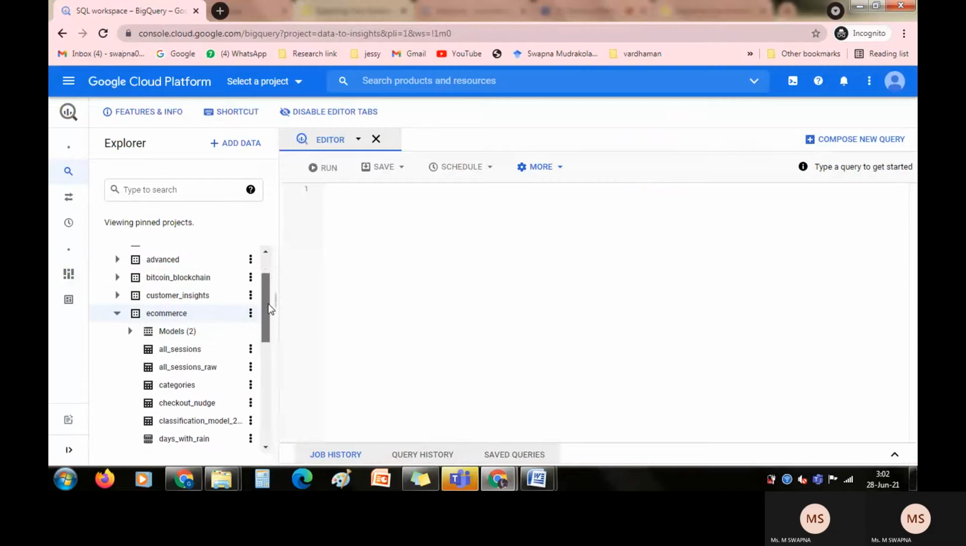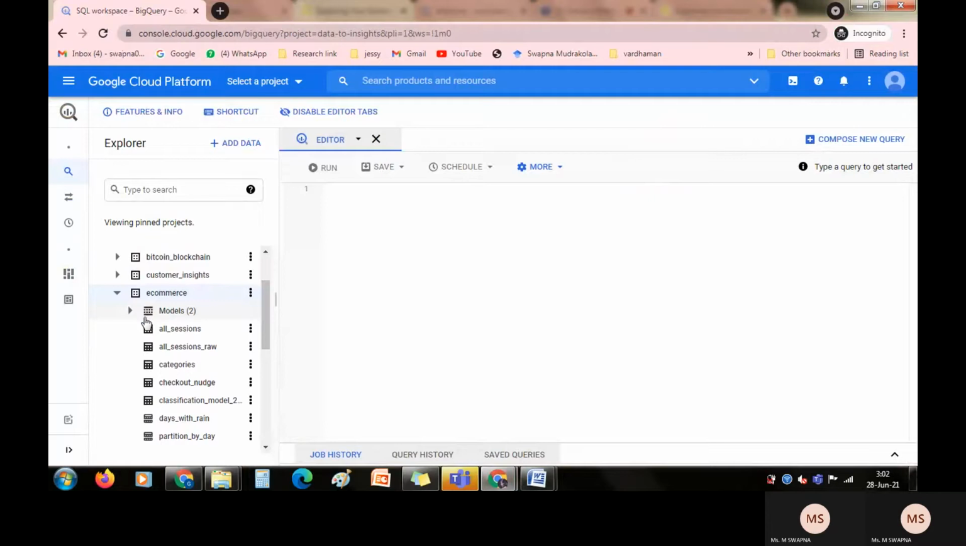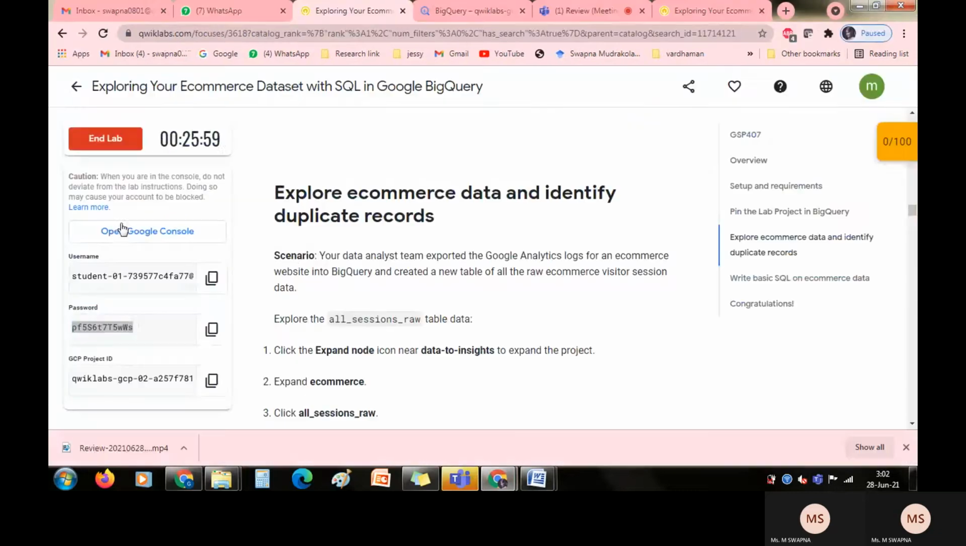So here I have tables: all sessions raw, category, checkout, and so on. So like this I have different tables available. He's asking me to check the scenario. What is the table name he's expecting me to explore? It is all sessions raw. So this is the table I need to explore. Click on that.